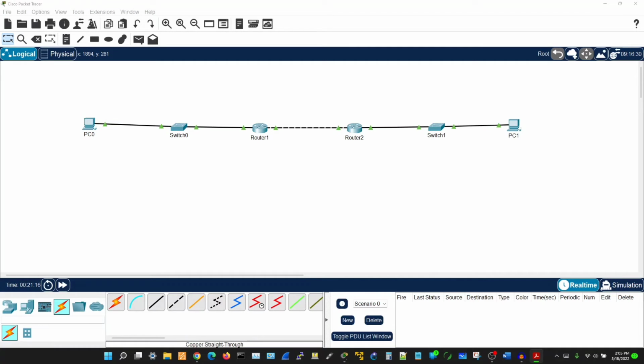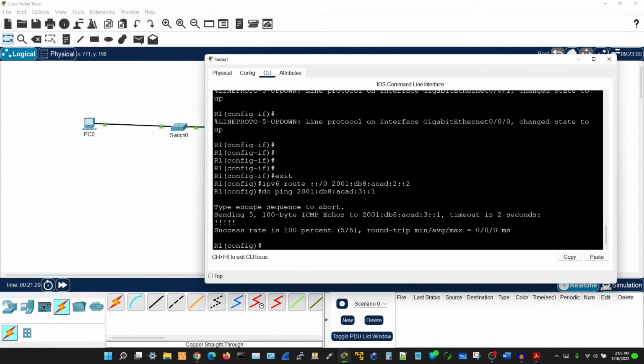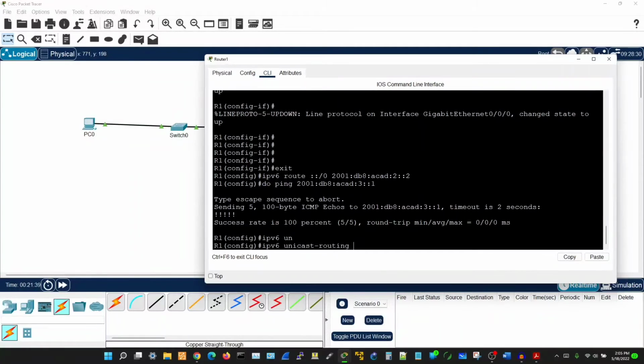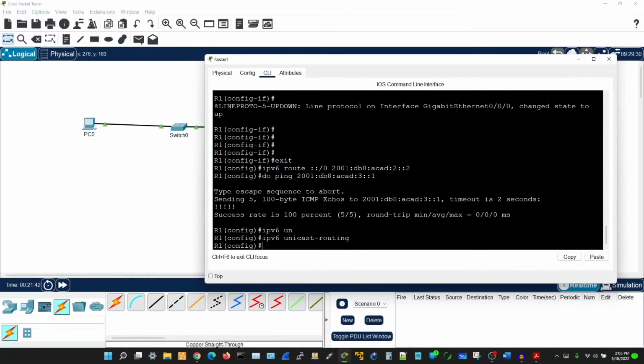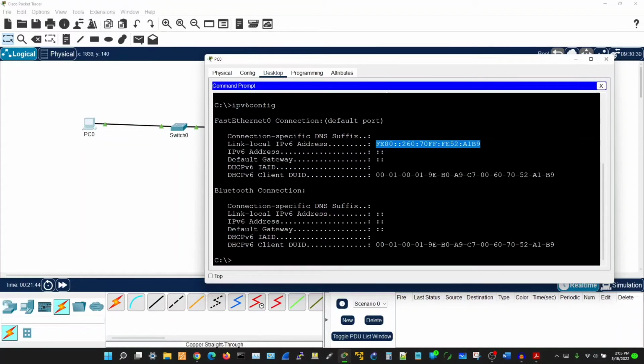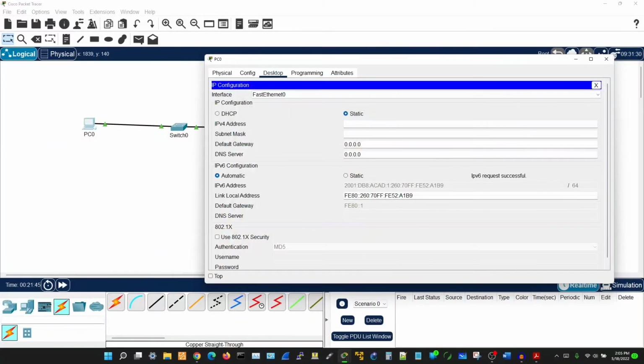So in order to do that, all we need to do is enable the router to join the communication between advertisement and solicitation. To do that, it's a global command. In global configuration, we're going to specify ipv6 unicast-routing, hit enter. The computer should now receive, and surely it does.